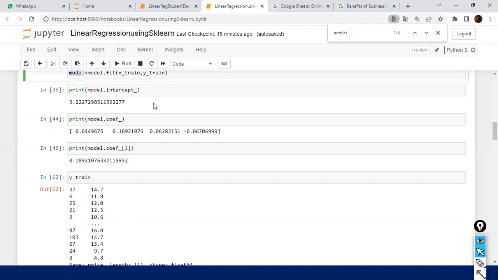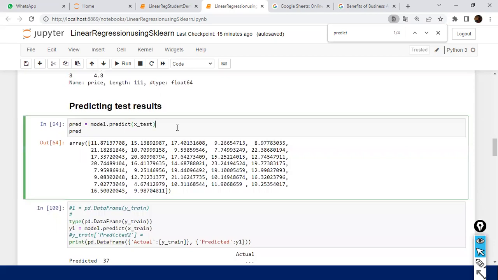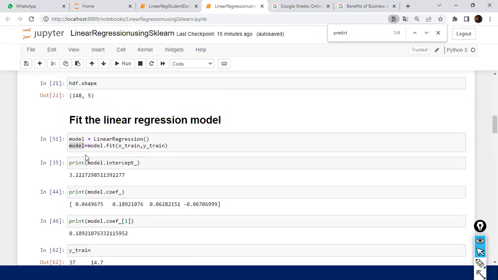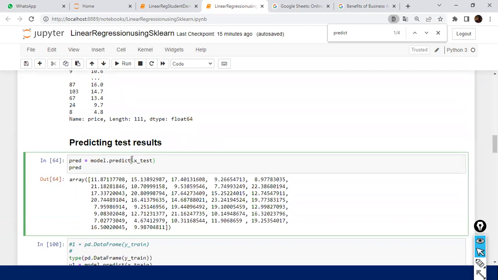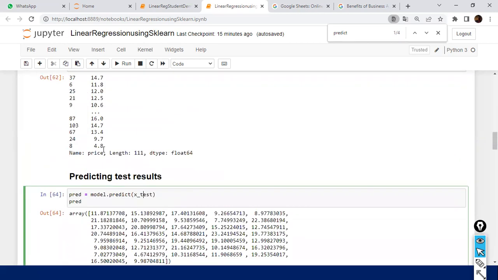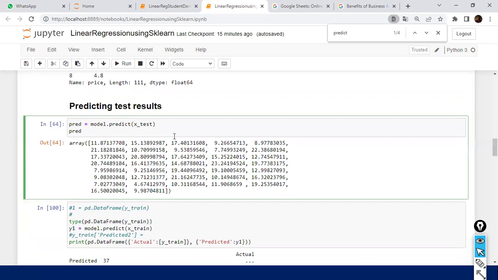Now we have used the training data, so we need to apply this model on the test data. This is my model. Model.predict function, and inside this we give x_test. What is the difference between x_train and x_test? X_train holds 75% of the independent variables' values, and x_test holds the 25% of the data of the independent variables.